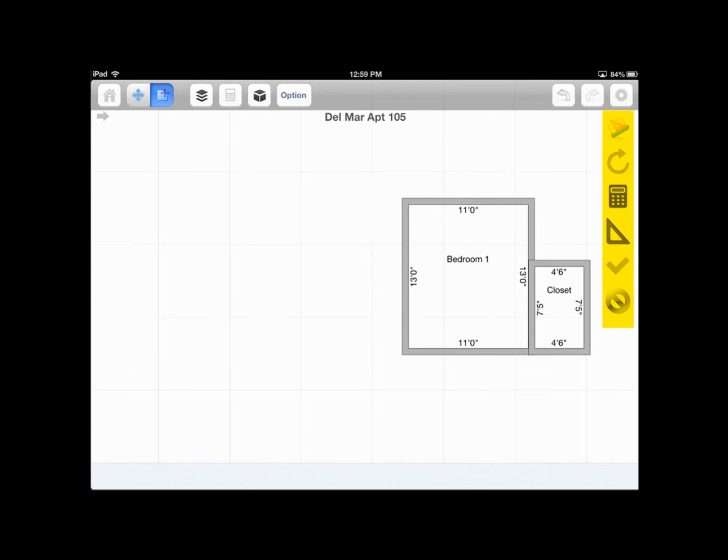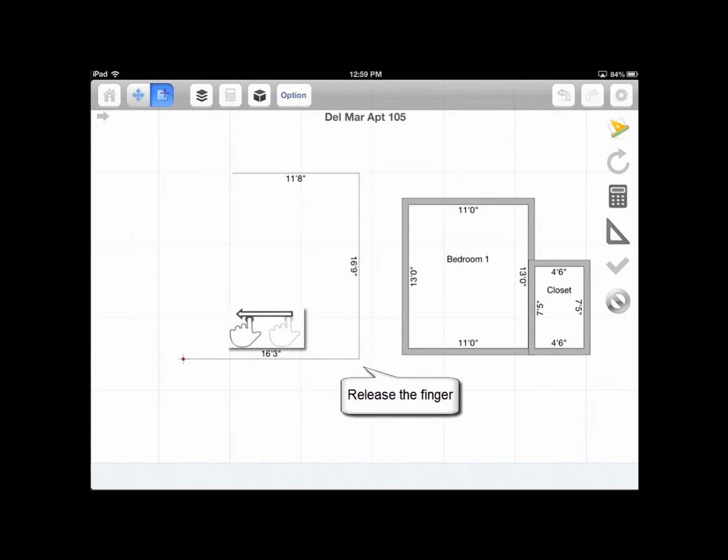Press down and drag your finger to draw a line. Release the finger to stop. Then make a turn by dragging the line to a different direction. Repeat this process till you connect the last wall with the starting point.